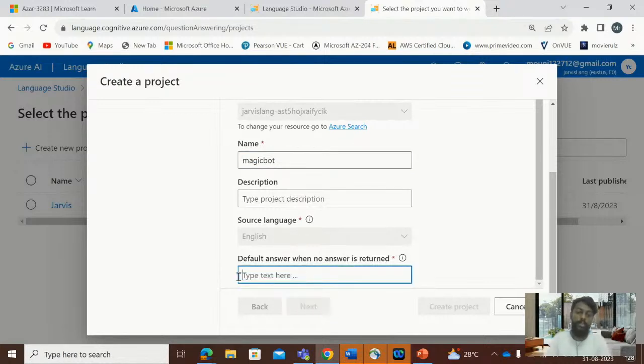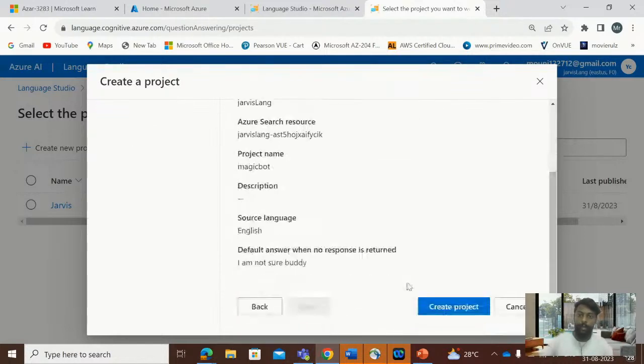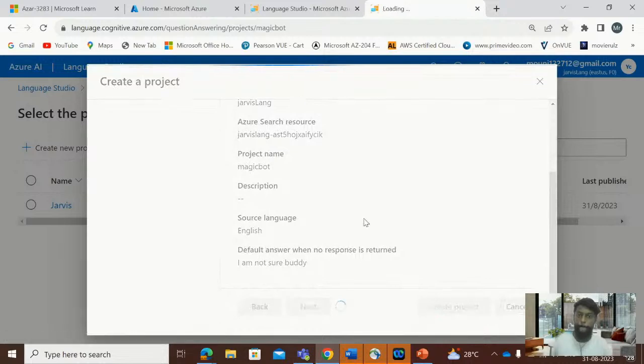In case your bot doesn't know how to respond, let's say I'm asking what is your name, and you have not provided any default reply to that particular question, so what is the response if the bot doesn't know the answer to what you're asking? So let's say, I'm not sure, buddy. That will work. Okay, create a project.